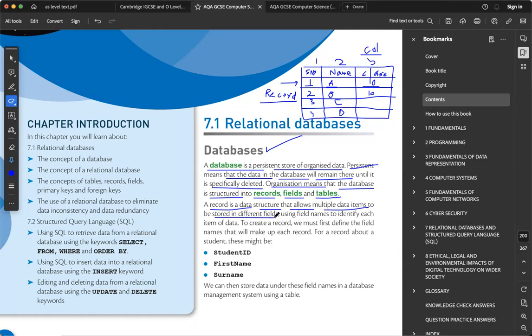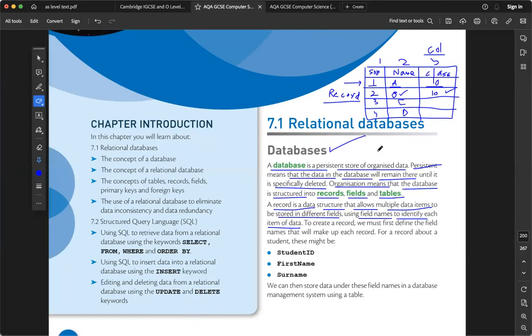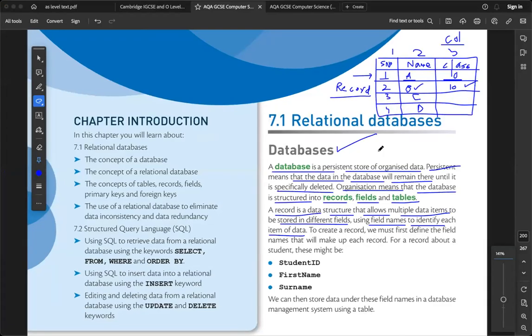We recognize every field by its name. The first field is serial number, the second field is name, the third field is class. So we put the name in order to identify each item of data. Let me ask you, can you tell me number 2 class? You can say, sir, number 2 class is 10th. Number 2 name is B. So look, you are identifying everything easily. In this way, the data becomes easier to understand and easier to read.